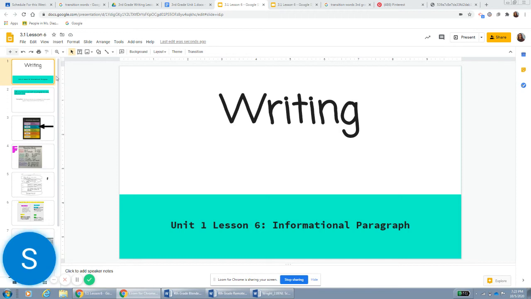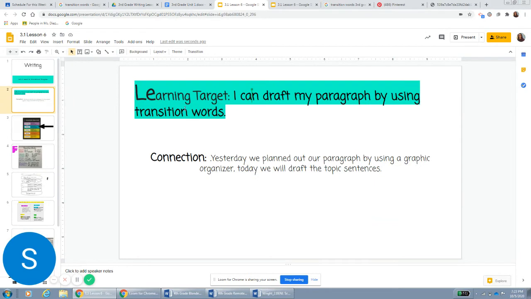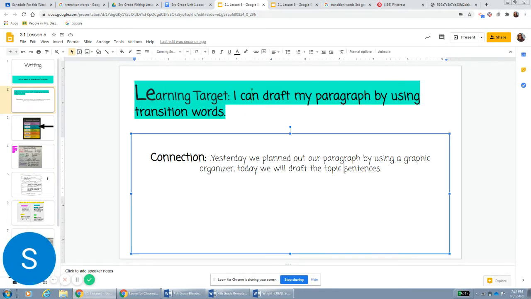Hi, boys and girls. Today we are going to continue working on our informational paragraph. Our learning target is I can draft my paragraph by using transition words. Yesterday we planned out our paragraph by using a graphic organizer. Today we will draft the rest of the sentences of our paragraph.